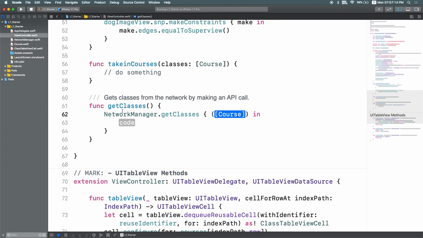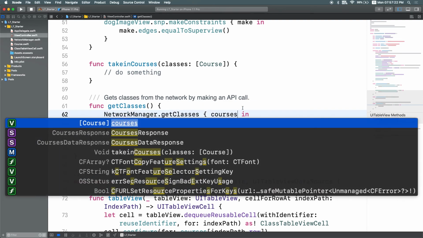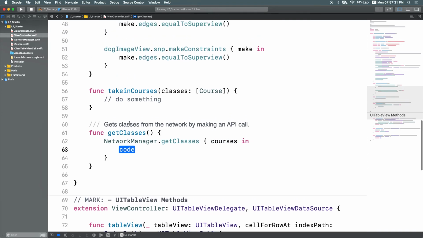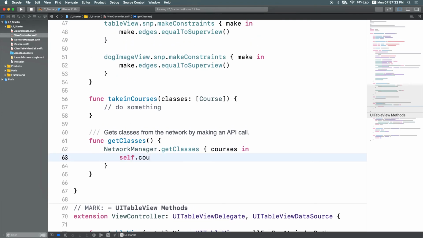So basically, we're calling getClasses. We're going to store its result once it comes back inside the parameter that we put here. So I'm just going to call that courses. And then after I receive courses from my network call, I want to run some sort of code. This is where I can do self.courses. View controller already has an empty array called courses, and I'm just going to set that equal to the courses that I got back from calling the network.